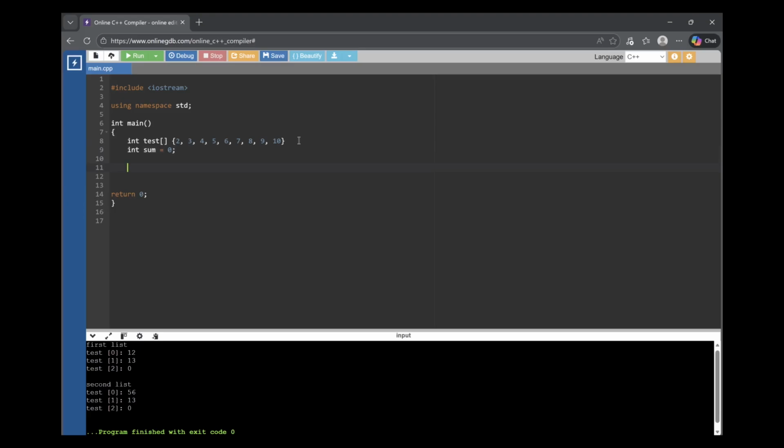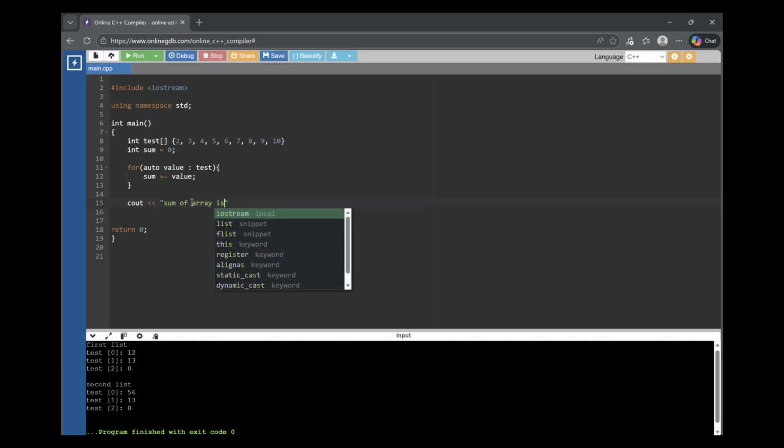From here, we can basically just do a for loop. Do the automatic thing, so auto value and then test. And then from here, we can just do sum plus equals value. And then we have it print out the value. So just say sum of array is.